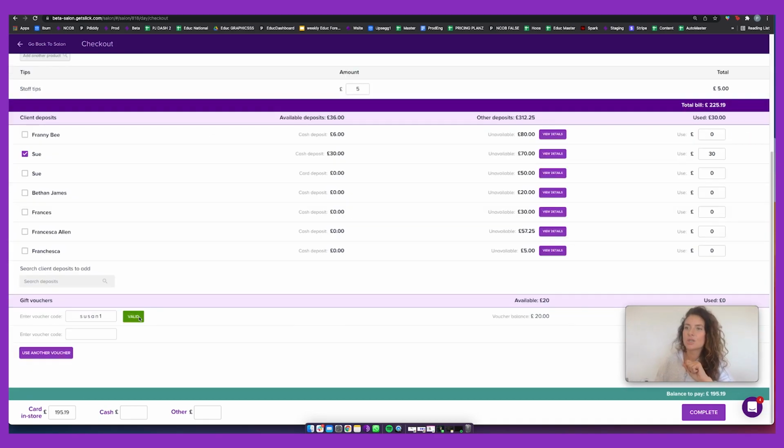So let's say Susan wants to pay with a voucher. So what I can do is I can click in use voucher. I type in the code that's related to her voucher and it says it's valid.